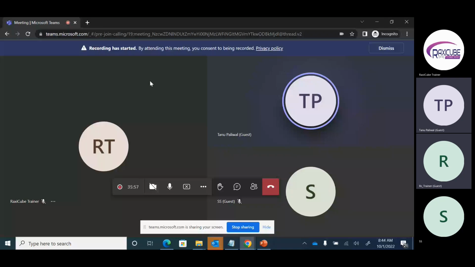So TestNG is a plugin. TestNG is an Eclipse plugin. Eclipse is a tool where we will do Java, right? In that you have to install TestNG. So there are two things: TestNG and JUnit, right? We will use TestNG annotations.